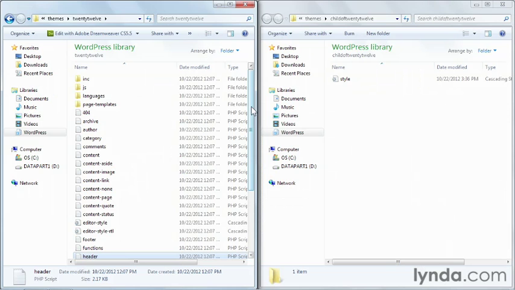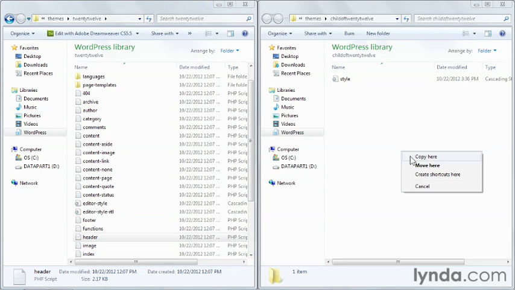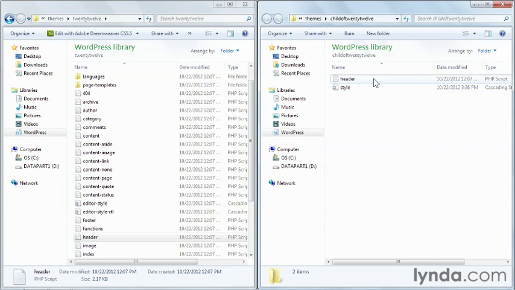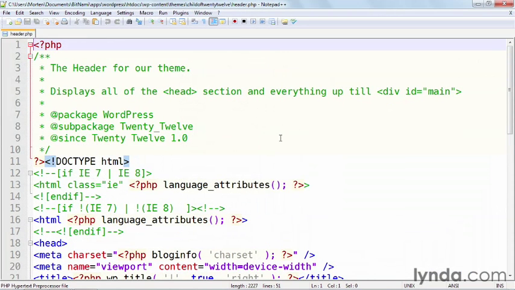The first thing I'm going to do is go to my 2012 theme, so the parent theme, and find header.php. I'll copy header.php into my child theme, so we're now using the child theme version of header.php instead of the original, and then we can edit header.php in the child theme. I'll open it in my code editor, and then I need to find the code that inserts the header image.